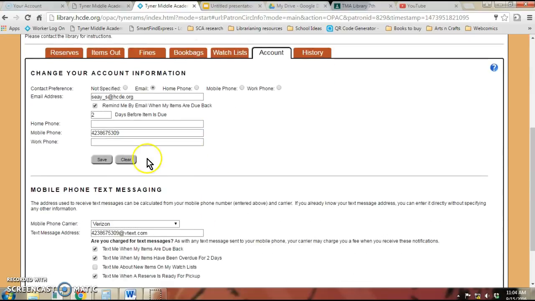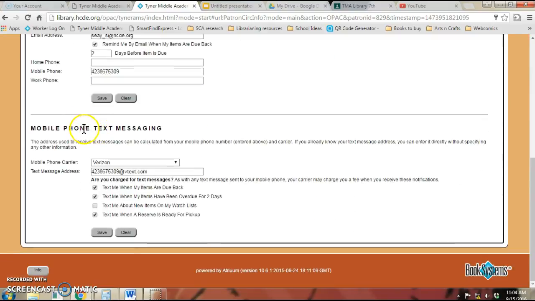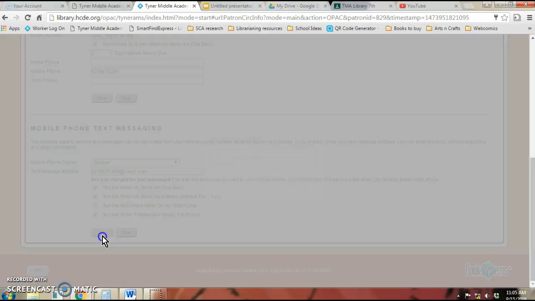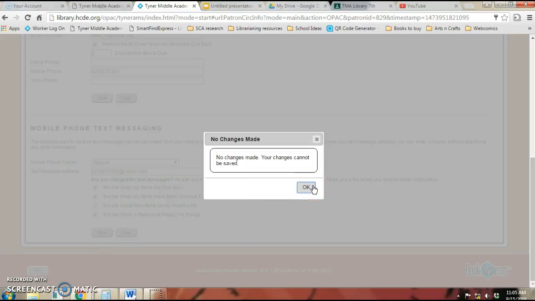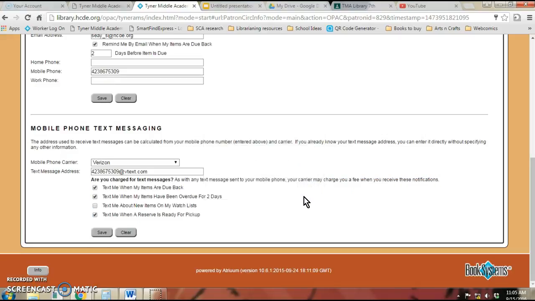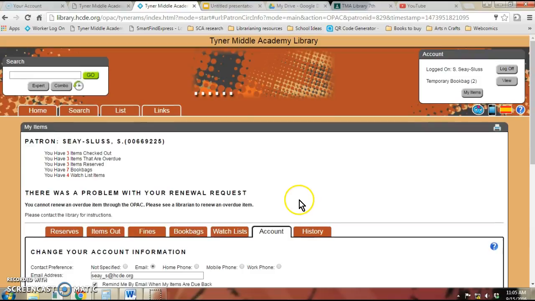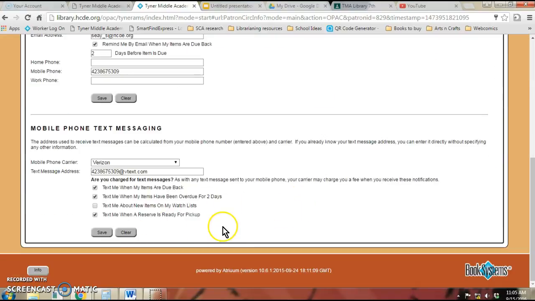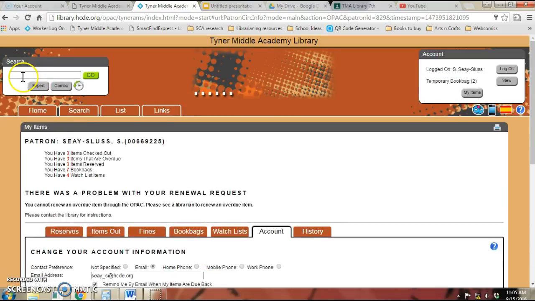And you can check to see if you are receiving all of the notifications that you should be about your account. So you can get text messages when your things are due. You can get a message when they're overdue. You can also get a message when your reserve items are ready for pickup. And when we talk about reserves, we need to make sure that you have this option selected. If you make any changes to your account, you'll click Save, and it will prompt you to enter your PIN number again in order to save those changes. Once you are sure that you'll receive notifications when your reserves are ready for pickup, you're ready to reserve items.